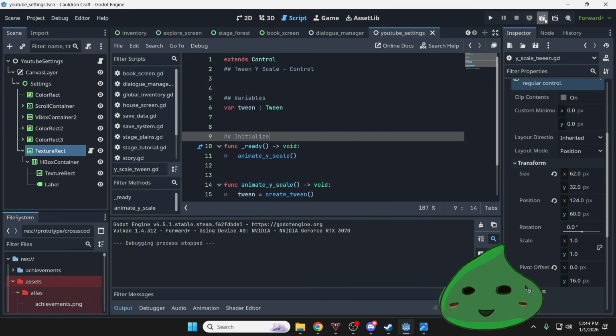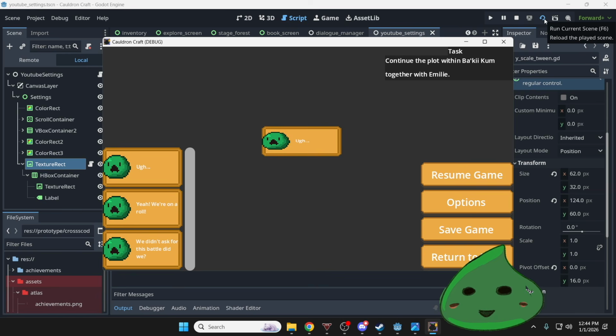Let's run it real quick just to see what it looks like. I have to press the home button real quick because it starts right away. And we're going to notice that it starts shrinking, because the pivot offset isn't changed, it's centered.